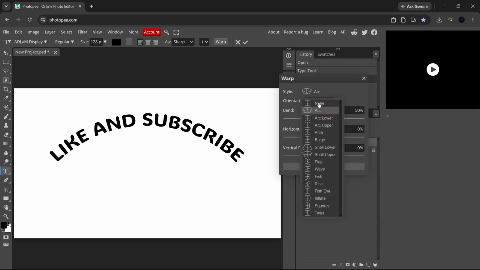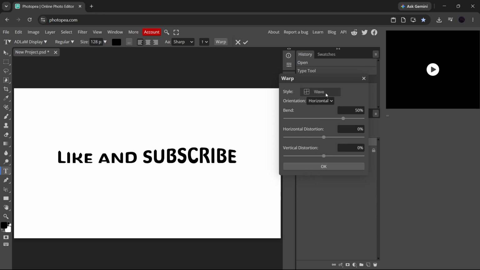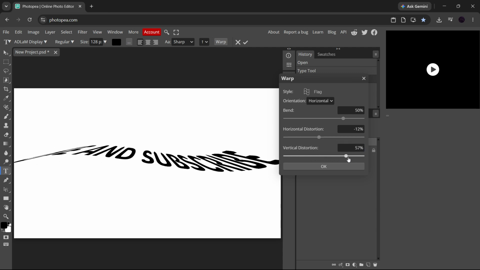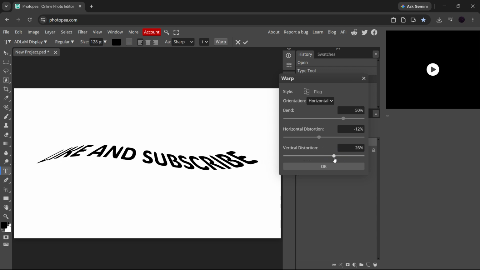After choosing a style, select whether you want the warp to go horizontal or vertical. Horizontal is the most common choice, especially for titles and thumbnail text, but vertical can be useful for side layouts or unique design compositions. Pick the direction that matches the shape you're trying to create.